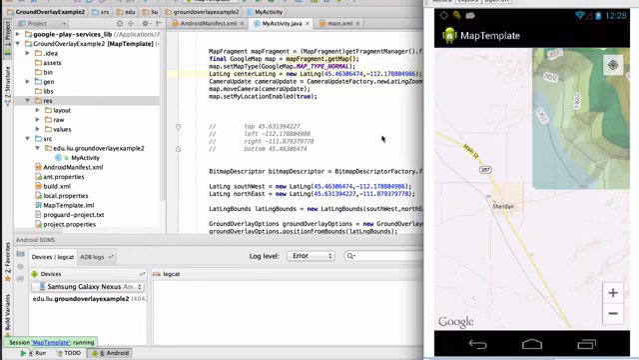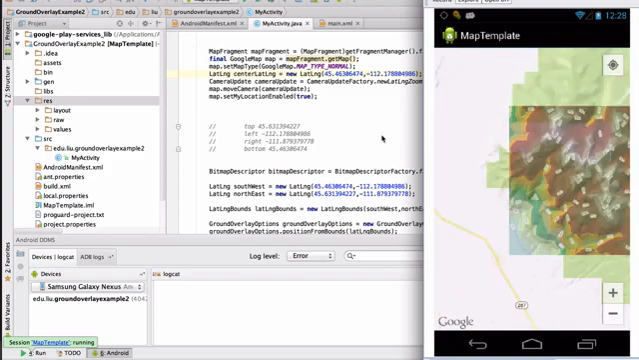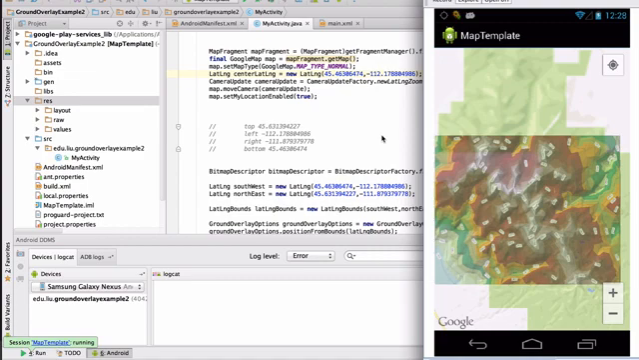Here you go. So this is the ground overlay on top of the base map. And you see I applied the transparency 0.5 so you can see the base map also.